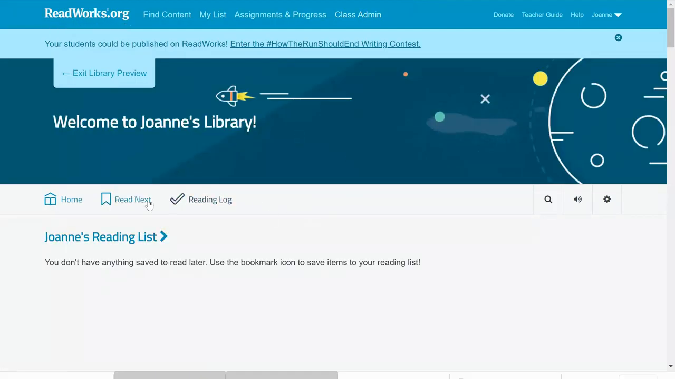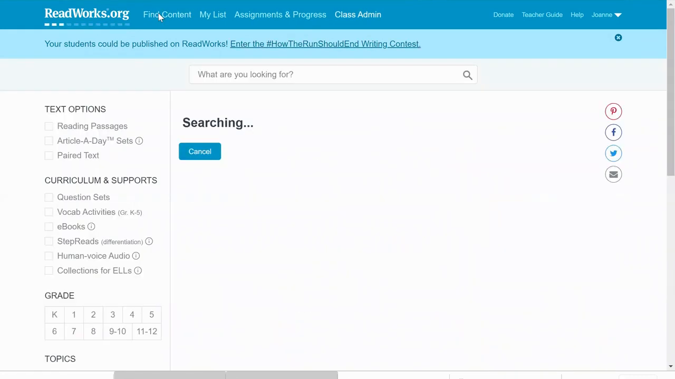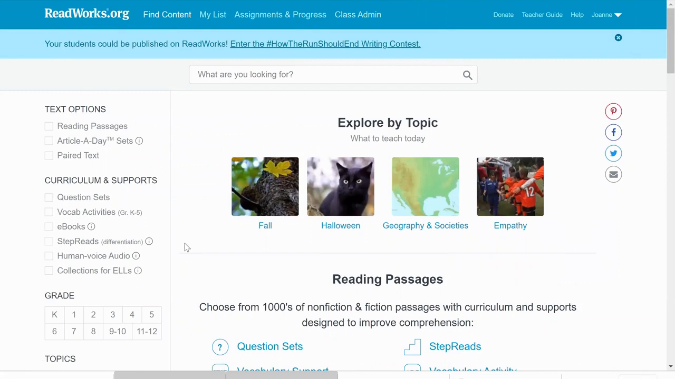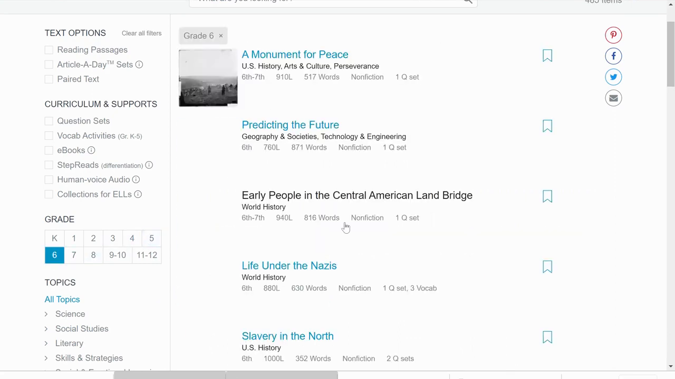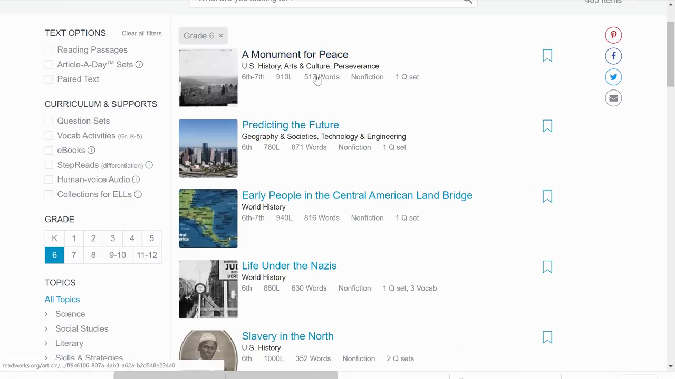So if I take a look, I can go to find content right at the top here. I can select the reading level that my student is currently reading at. So if I feel that Colin is closer to a 6th grade level, I can choose 6th grade here. And then I can begin choosing different passages that are going to fit him. Again, I like to incorporate him into this process versus setting it up all by myself.